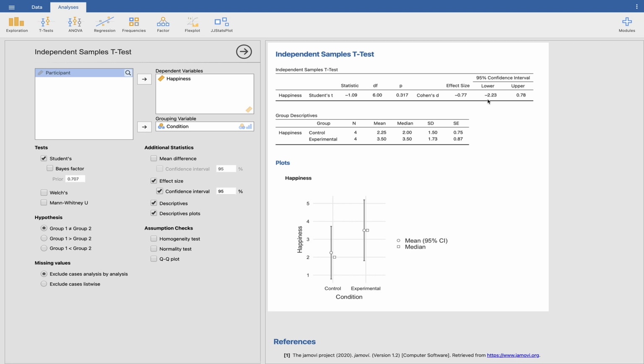The true population Cohen's d is somewhere between a negative large Cohen's d and a positive large Cohen's d. What does that mean? Well, the effect size for our data for this comparison is negative, and it's negative because the experimental group is larger than the control group, and the control group is first, so it's just a negative subtraction. 2.25 minus 3.50 is negative. So that's why the t statistic is negative, the effect size here is negative, and this negative effect size is saying a large effect where the experimental group is happier than the control group.